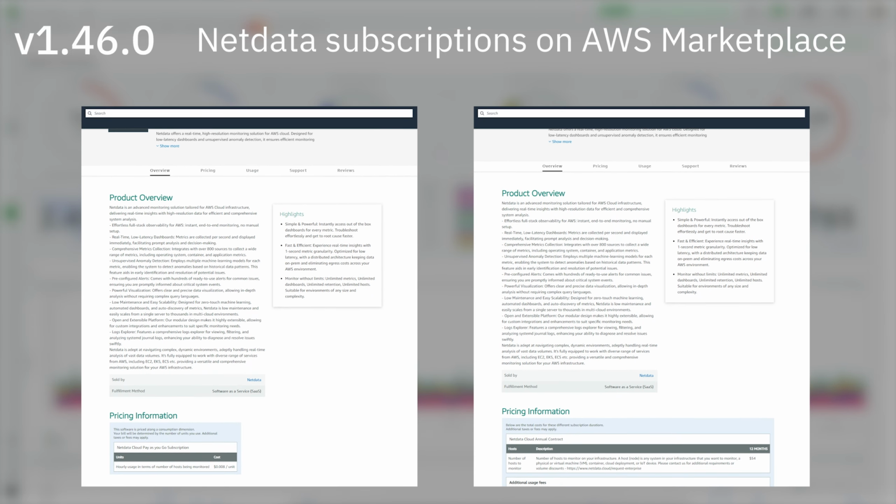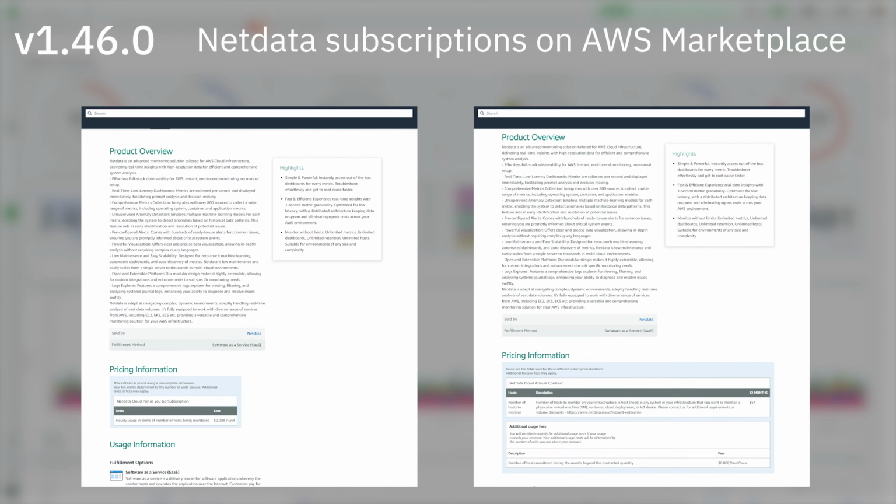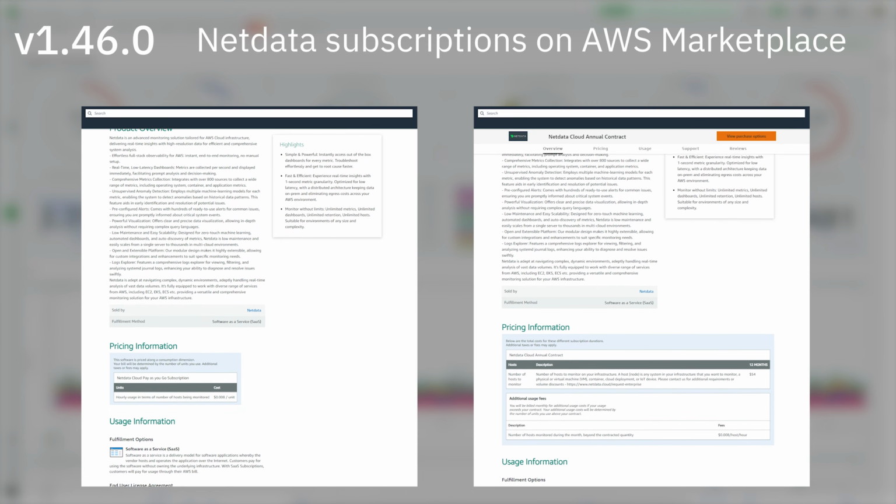Netdata subscriptions on AWS Marketplace. You can now subscribe to Netdata directly from the AWS Marketplace. We are sure that this addition will streamline your billing processes and make things easier to manage for your finance team.